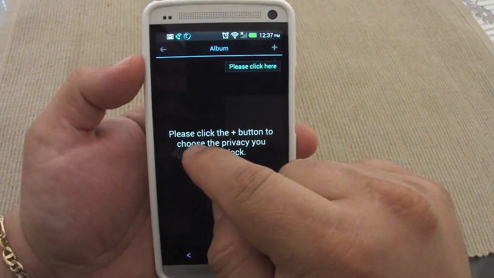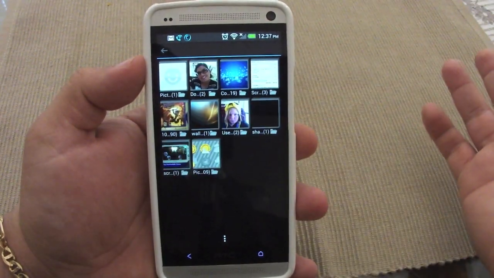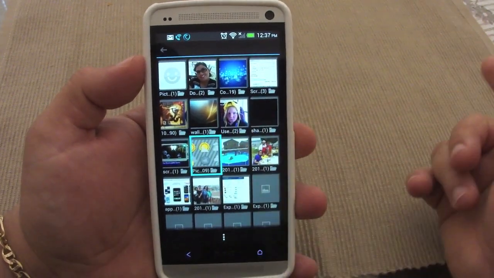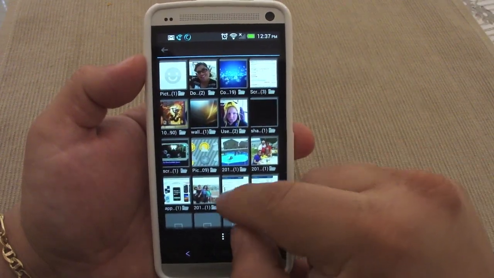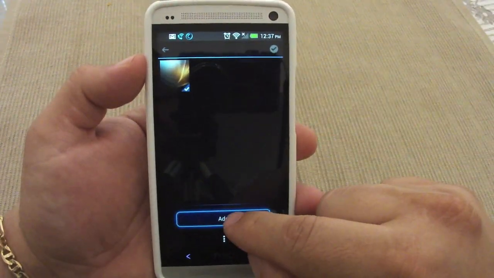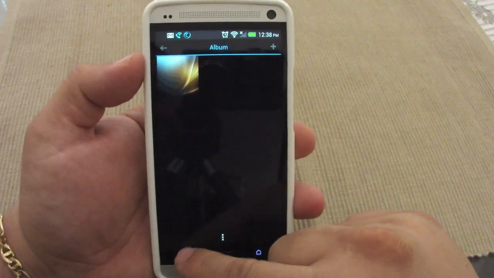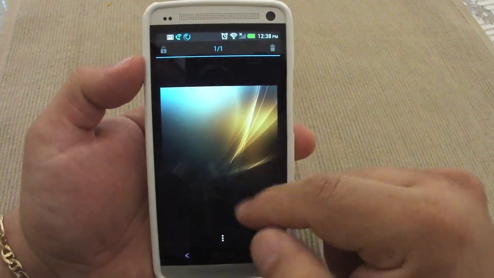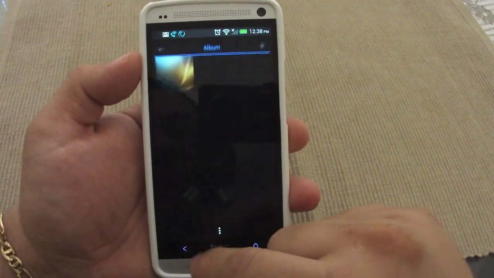Here I could go ahead and click the plus button over here so you could choose whatever photo you want for it to be on your locker. For example, let's say I want to, no, these are icons, let's go ahead and go to wallpaper. Let's say I want to put that wallpaper and add it. And so right now I add it right here. So now let's go back. So now this right here is going to be in my secure locker, so nobody can access it.